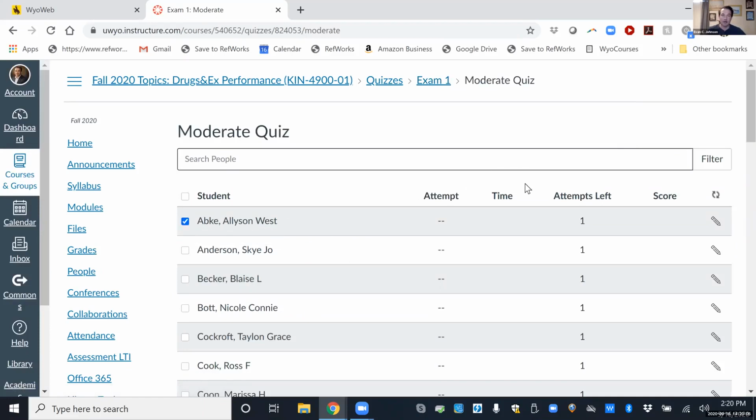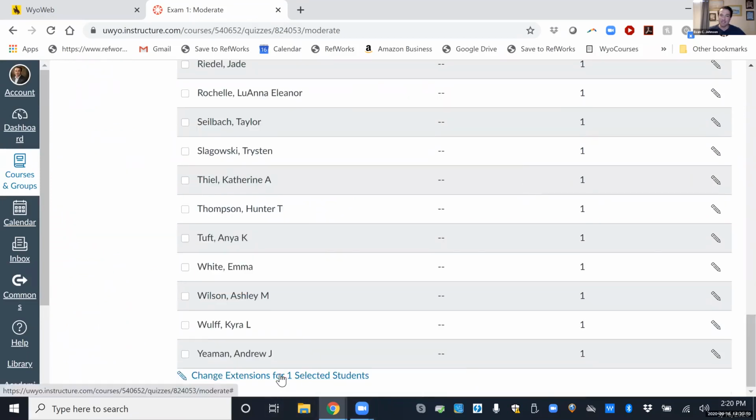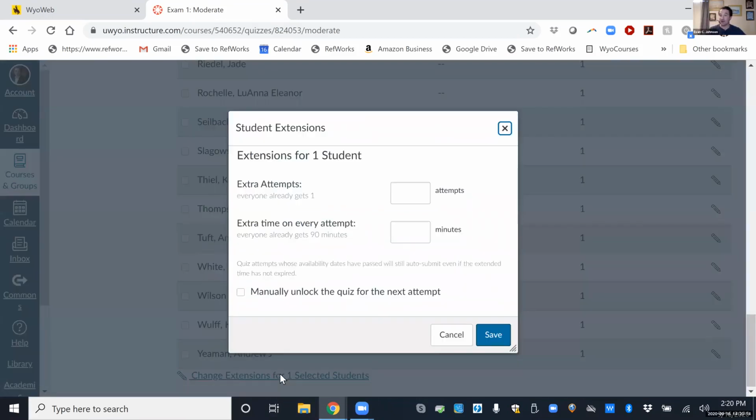We'll take her, and we're going to go all the way down to the bottom, and we'll go to Change extension for 1 selected students. However many students you have that have contacted disability support and get extra time, we're going to do that. Okay, do they get extra attempts? Usually with a quiz, no. Do they get extra time on every attempt? Yes, they get 50% extra time. So she's going to get another 45 minutes. Extra time on every attempt is 45.